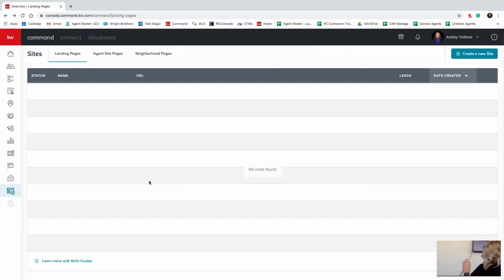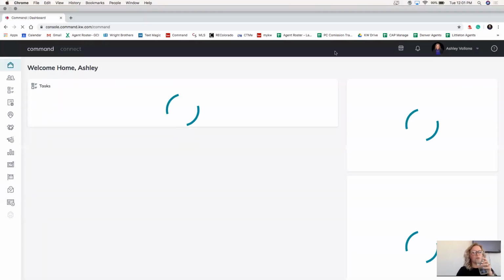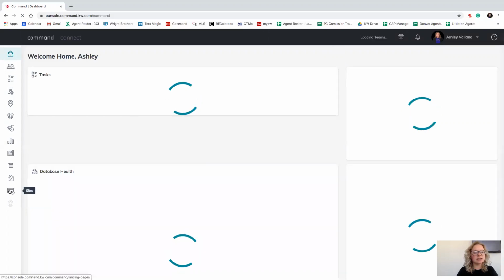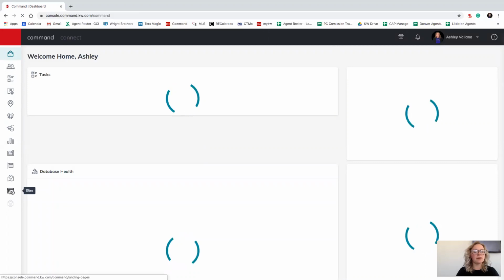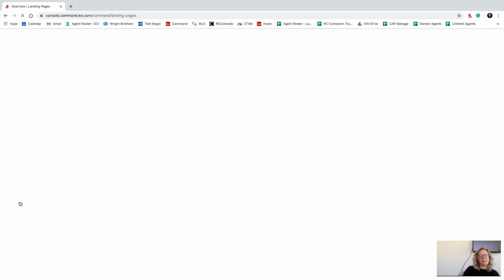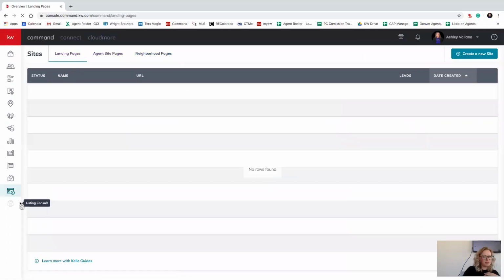So let's start with landing pages. Can you see? Okay, good. Go ahead and log into your Command. If you go to the very last applet on the bottom left-hand side, you're going to see Sites. Go ahead and click on that applet. So down on the very left-hand bottom side, Sites. Log into Command, go to the Sites applet at the bottom. You didn't miss very much.